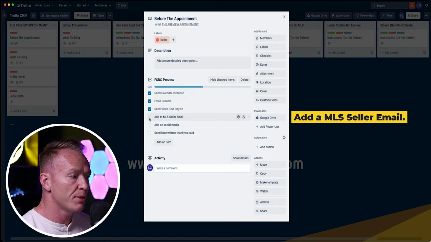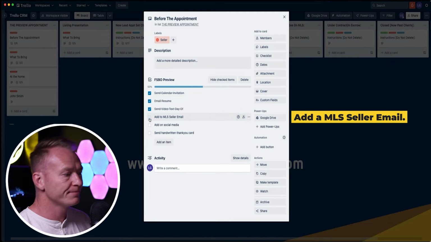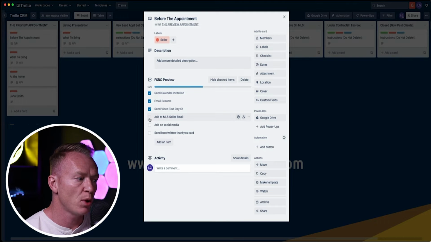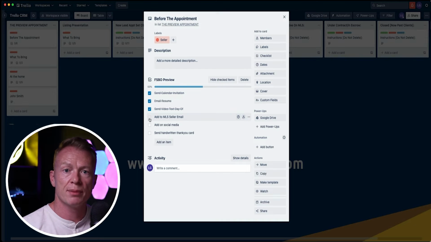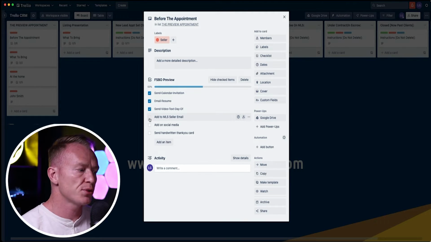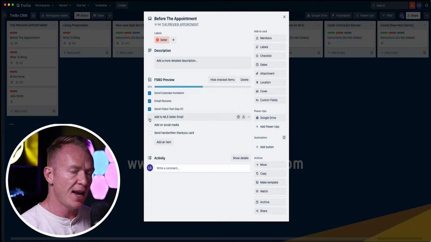Add to MLS seller email. Now, you can do this on this step or you could not do it on this step. Typically what I do is I'll get on the MLS and look at the subdivision that they live in and I'll pull up a search for that and send it to them just so they know what's going on in the area. Any active, any under contract, or any sold, just so they have a snapshot of what's going on, okay? I've already done this little bit of work for them.